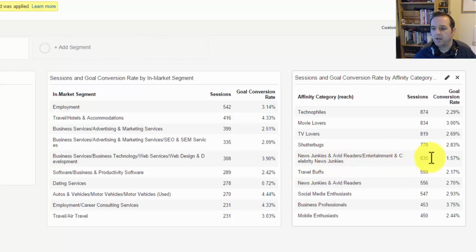Now again, we are looking at these and thinking, well, actually, look, news junkies, our goal completion rate is pretty low on that, so we might want to exclude those, or maybe reduce bids in our display campaigns. Or we might want to tailor our content away from those people and more towards business professionals. Again, no shock, on our website, the goal conversion rate is 3.75% with business professionals in there.